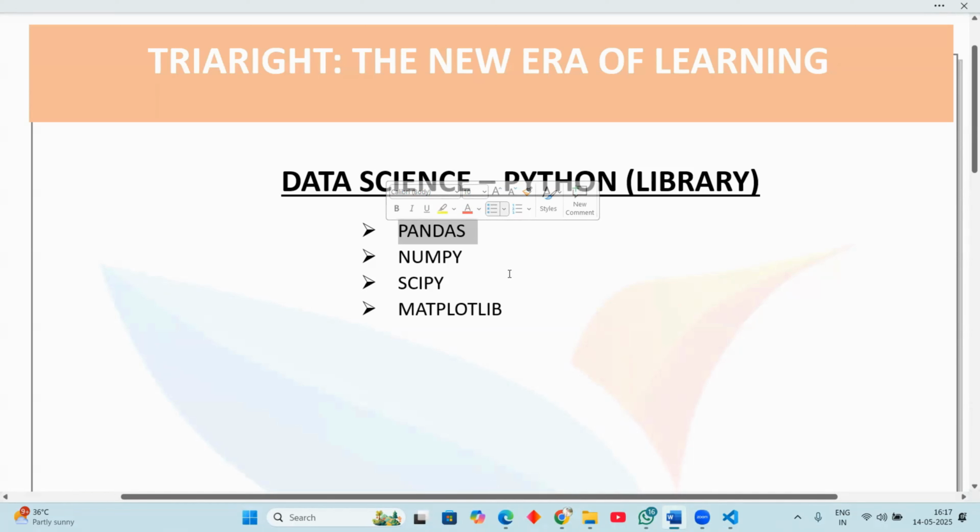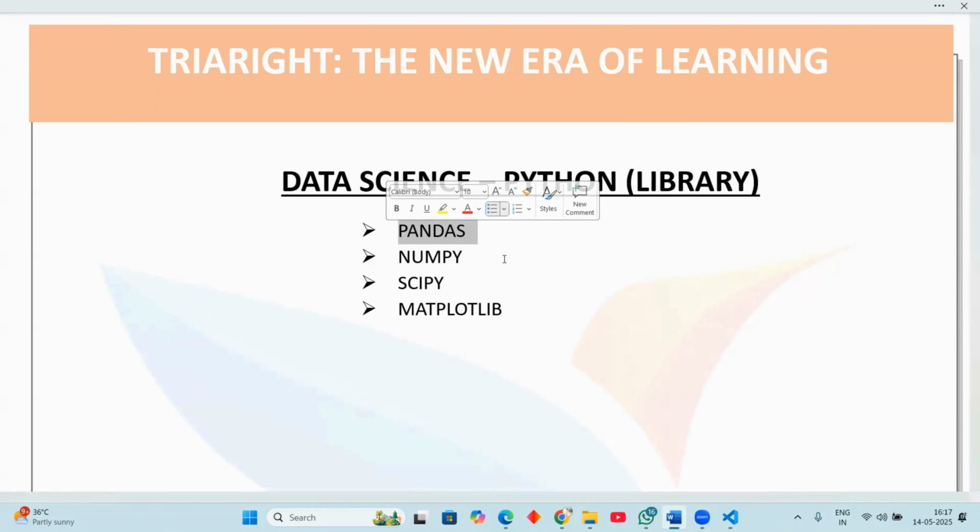And Pandas, what is Pandas? Pandas is an Excel sheet for Python, but much more powerful. It's a Python library that helps you store, clean, analyze and visualize data easily. For example, imagine you are working with rows and columns of information, like student records in your classroom, sales, any data or stock prices. Pandas helps you make sense of it, right?